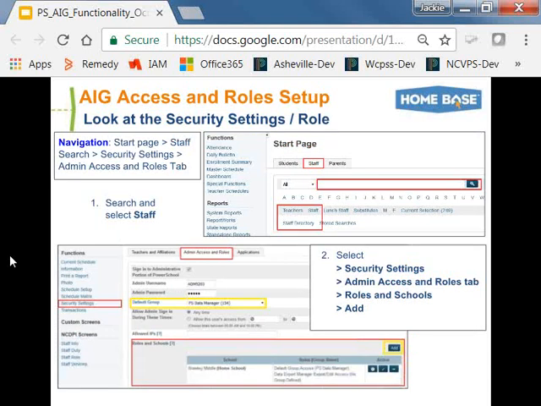So this goes through a little bit of what that QRD talks about, and I'm going to briefly touch on it so that you have an idea. The navigation path is going to the staff record. You look up a staff member and open up the staff record, go to their security settings page, and then within the page, go to the middle tab, which is admin access and roles. In that middle tab, you can see what permissions you have and what security group you are attached to.